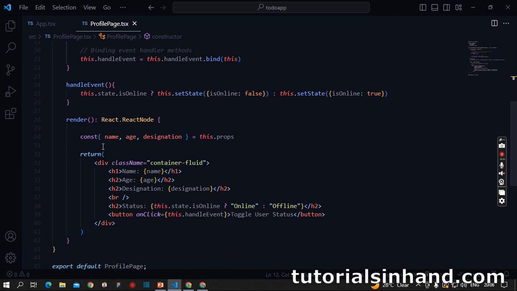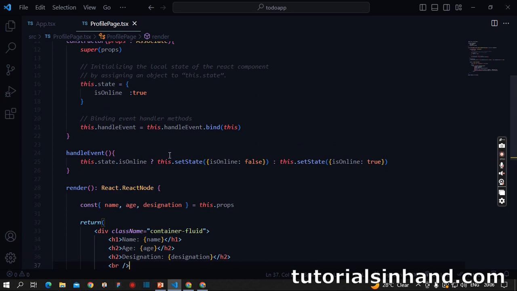Okay. Within this render method, we have const name, age, designation from this.props. So basically from the props received, we destructure our members and we just show them on the UI. Thereafter, we show the status. So if the status is online, that is, if this is true, it will show online. Otherwise, it will show offline. And on click of this button, this handleEvent method should be triggered.